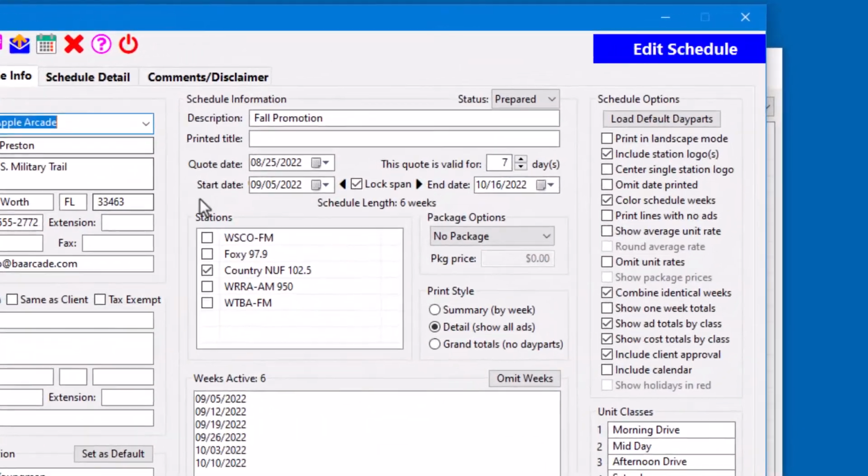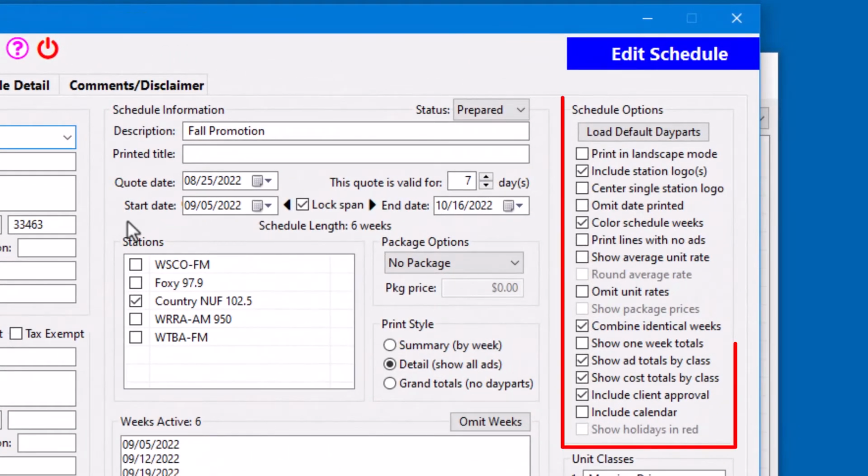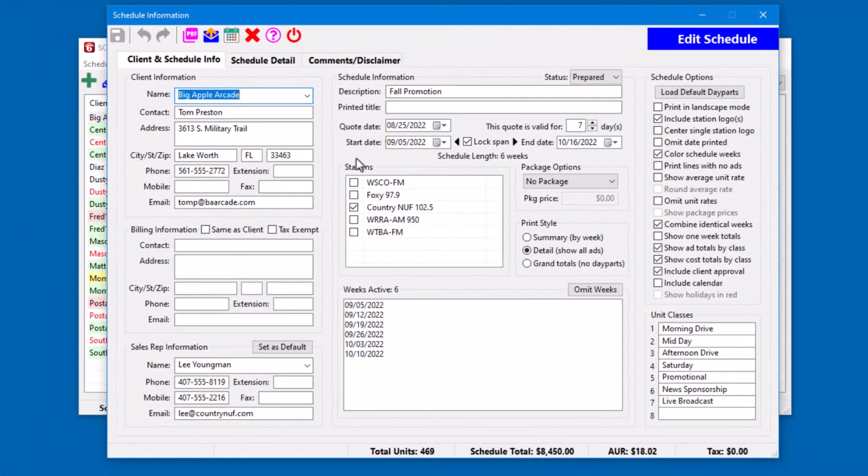On the right of the Client and Schedule Info tab is the Schedule Options section. Here, we want to make sure the box Show Ad Totals by Class is checked. If this box is not checked, unit classes are ignored. Now, click on the Schedule Detail tab.